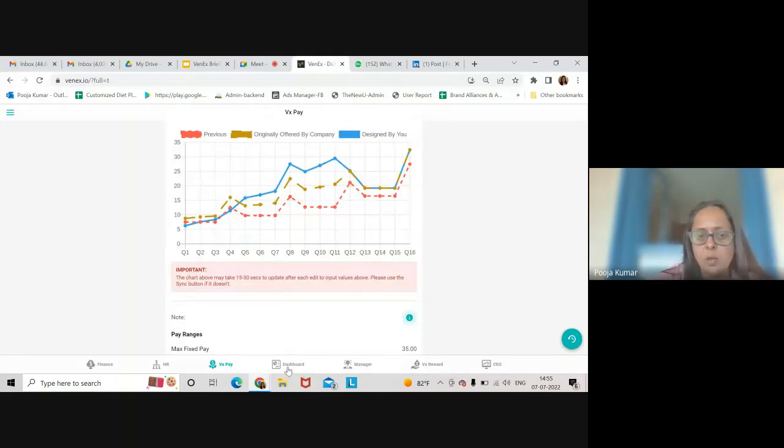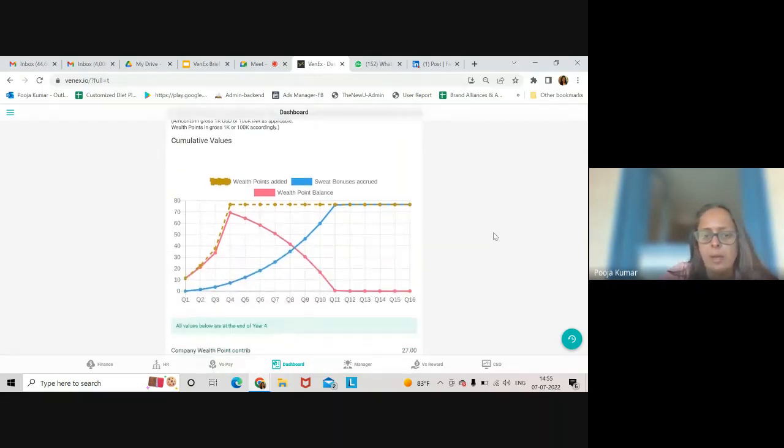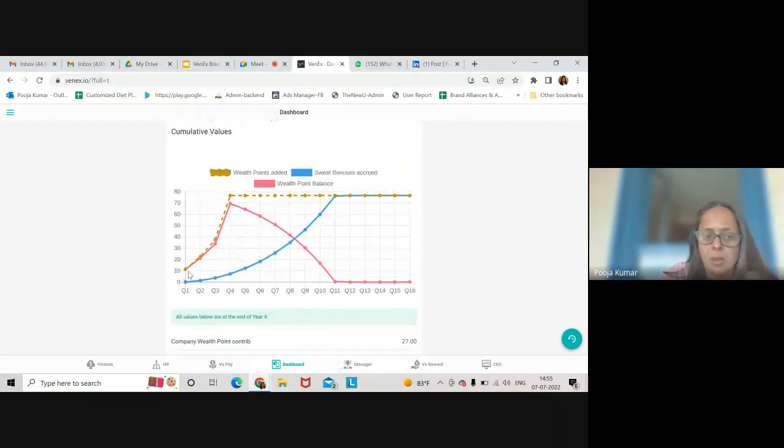Once they have that, there's also a dashboard which allows the employee to see monthly actuals. This is where the actuals get displayed to them. Every month we let them know what's the wealth point that they have added, what's the sweat bonus that's accrued and been paid out, and therefore what's the wealth point balance. And if all goes well, by the 16th quarter, which is about 3 years here, they should get fully paid out. Their wealth point balance should come down to 0.